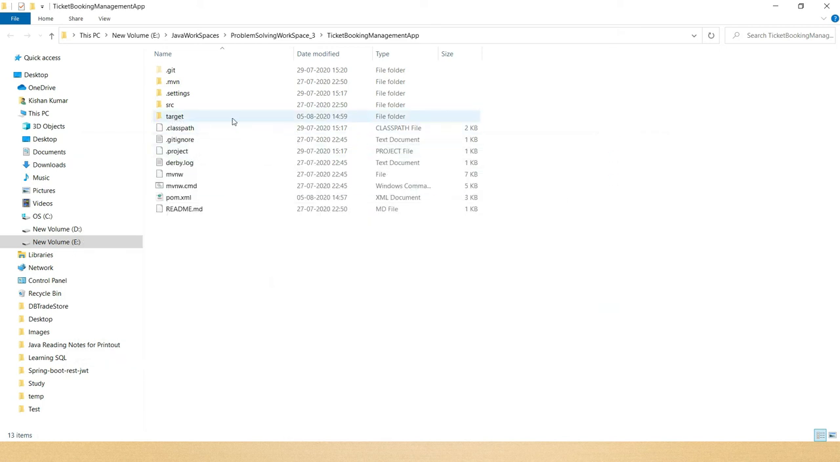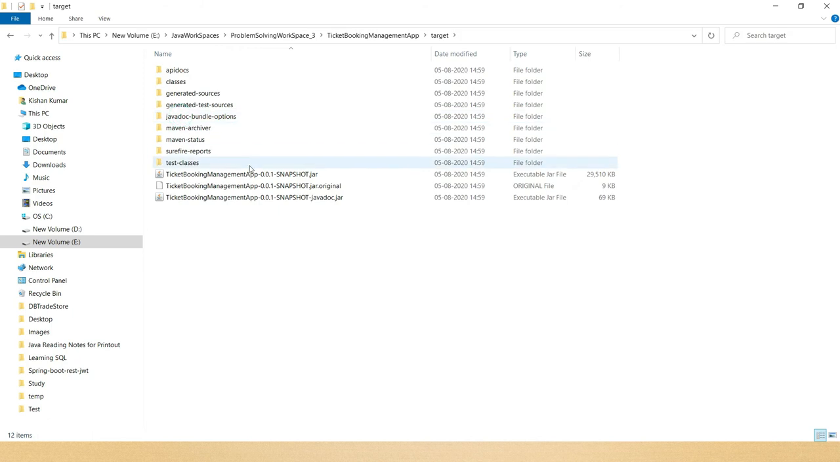Here you can see the target folder has been generated again. If you go inside, here you can see this is our executable jar file, right? And a javadoc jar has also been generated, right? And that's the plugin we had configured, right? And we instructed it to generate a javadoc jar as well, right? We talked about in the slide the API docs created in the target folder.